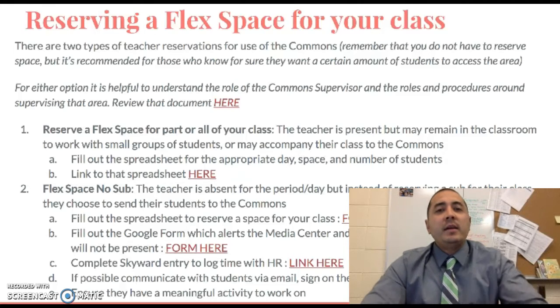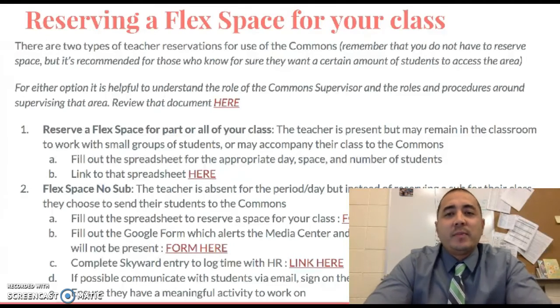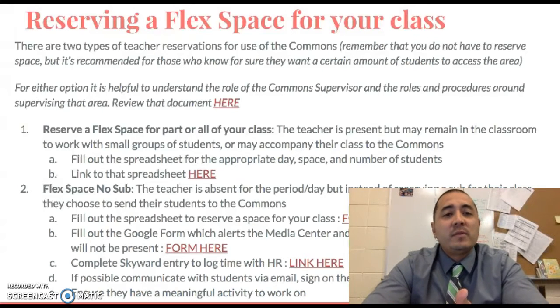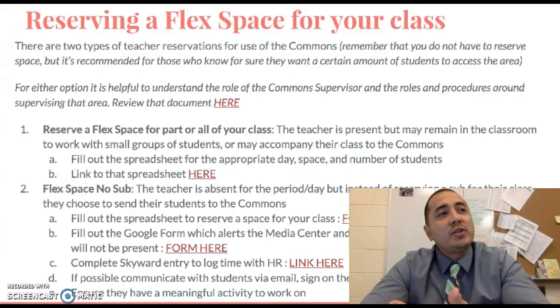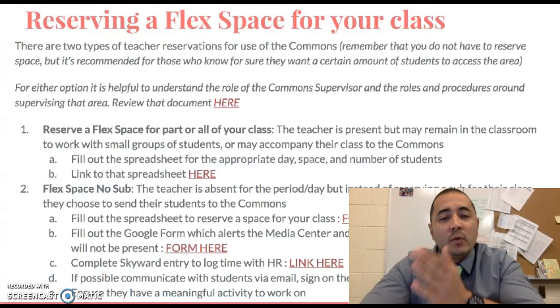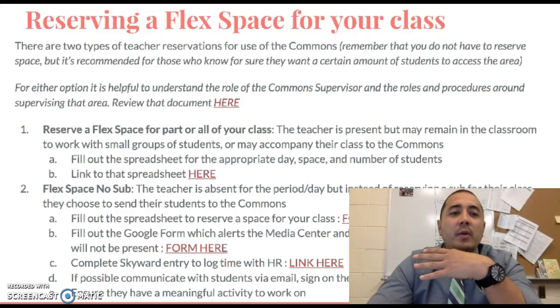So one of the key steps that you need to understand is how to reserve a flex space for your class. And there's two types of reservations for the Commons. Before we start going through some of the steps and some of the links, just remember that you don't have to reserve a space for your kids. You can just send kids on a whim. However, if you want to guarantee space, it is best to reserve a location.